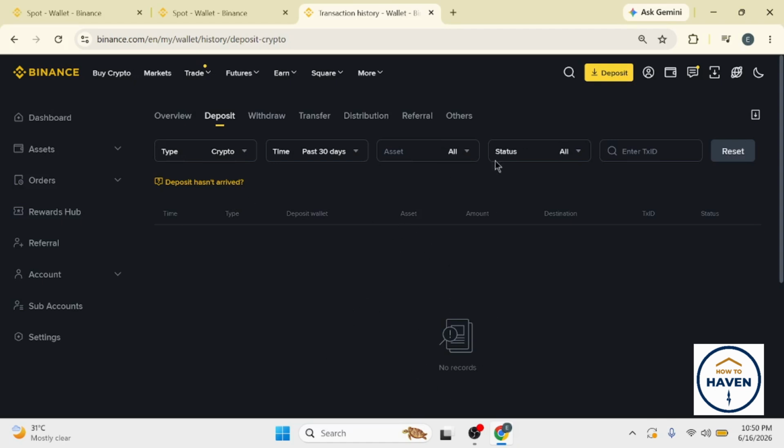So if you have made any transactions in the past, you'll be able to see all of them listed over here. So first thing that you're going to do is select the type of transaction, whether crypto or fiat, and also the time range that which you wish to download the record for. And then you'll be able to see a button over here.